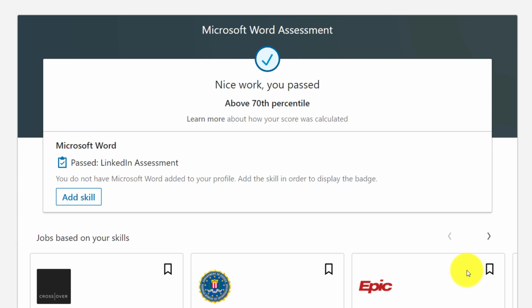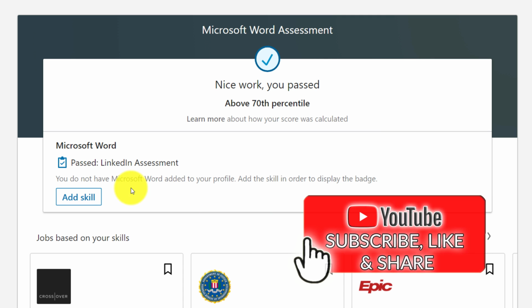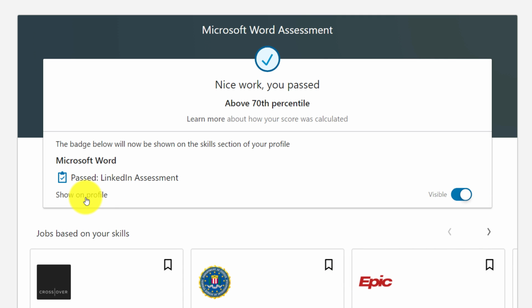Whoa, excellent. I've passed the test. I'm very excited. I'm just going to enable the badge and show it proudly on my LinkedIn profile.